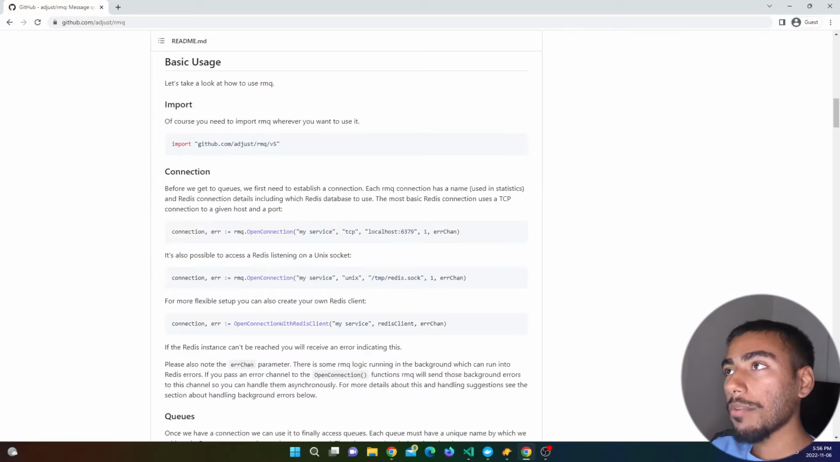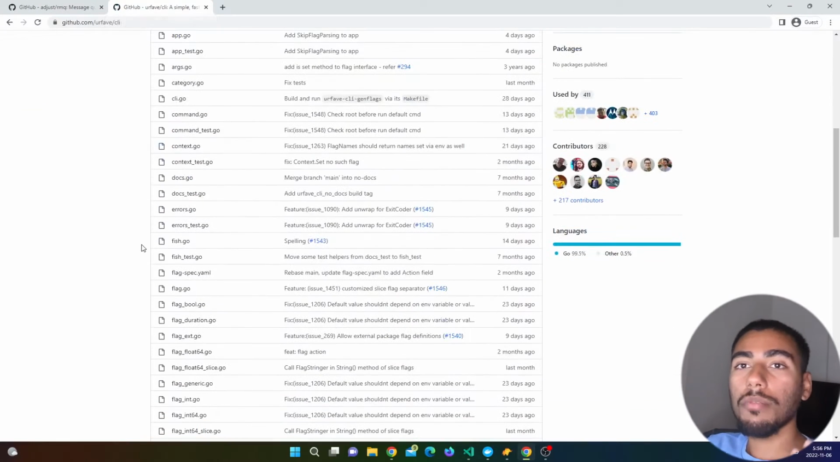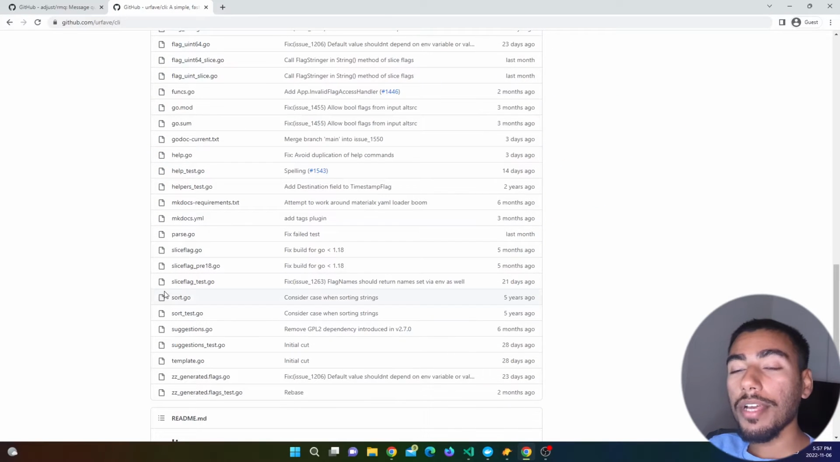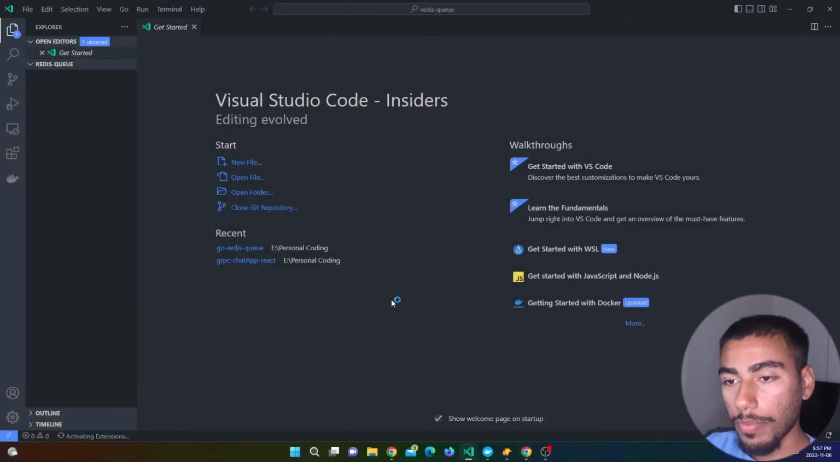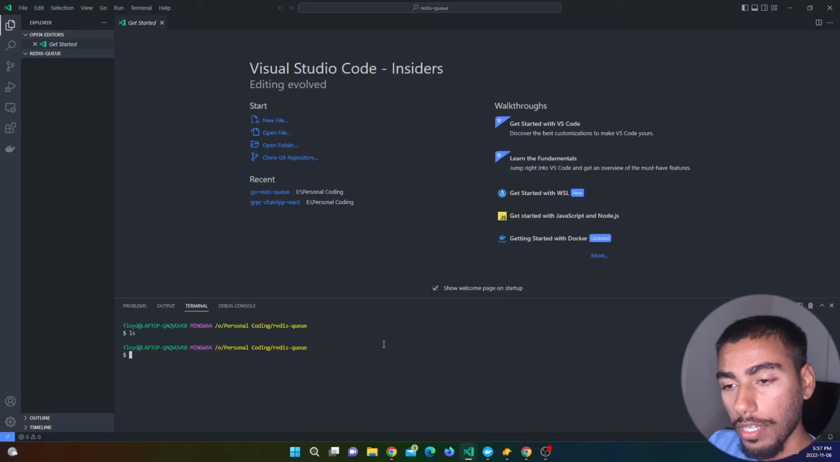So I'm gonna be using this package over here and a CLI package over here just to help streamline some things, because I want to have one terminal that's used for consuming and one terminal used for producing. So without further ado, let's get started. Open up our VS Code over here. I already have a folder created over here.